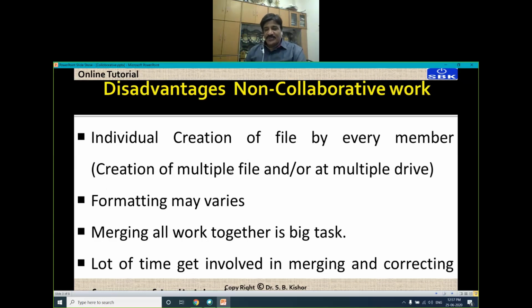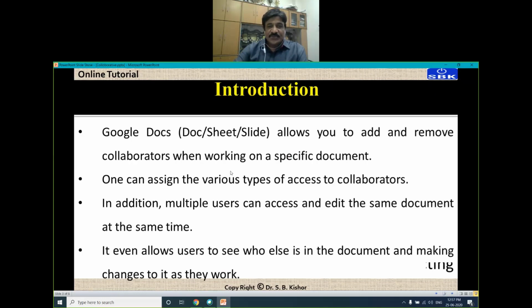When you are doing individual work, there are multiple creations of the file by the individual teachers, and it might be on multiple drives. It might be possible that the formatting may vary. Someone may select different types of fonts. Then merging all this work together is a big task, and a lot of time is involved in merging and correcting the formats. So what is the solution for this?